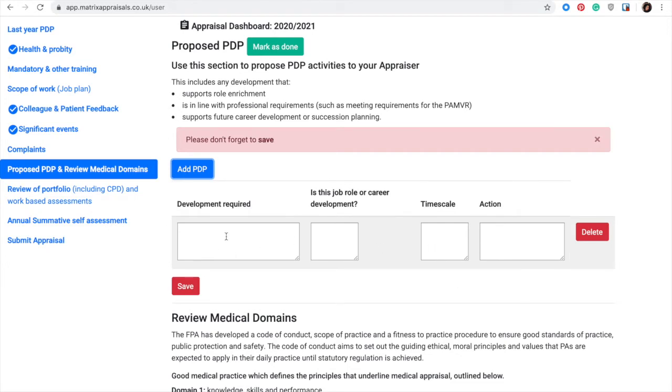So your development required is your new development that you want to improve. For example, you could have, see more patients who are requesting HRT, for example.